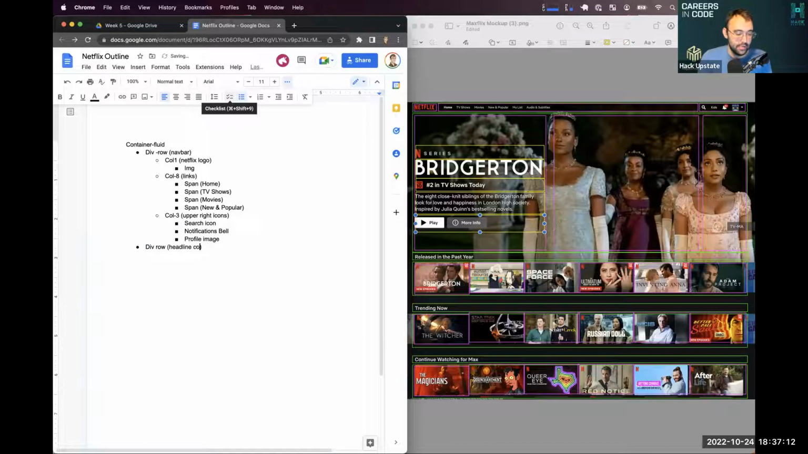Headline content. Right, that's our headliner. That's going to be the big marquee thing. That's going to be what we're interested in. And I'm going to leave a note in here that says image background, because that image is not actually going to be its own IMG tag. We're going to learn how to use CSS to put that image in the background.